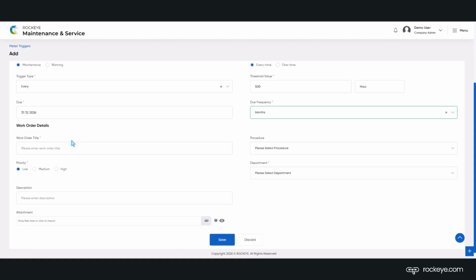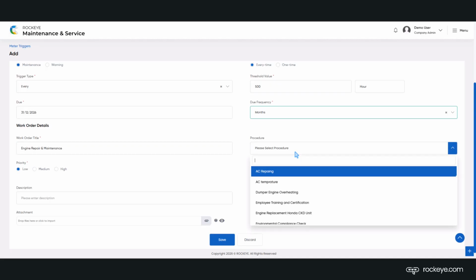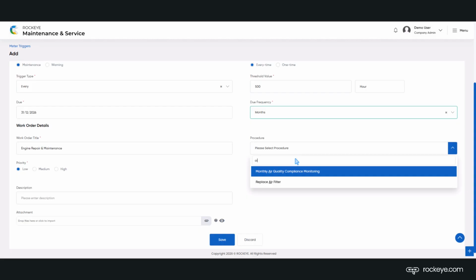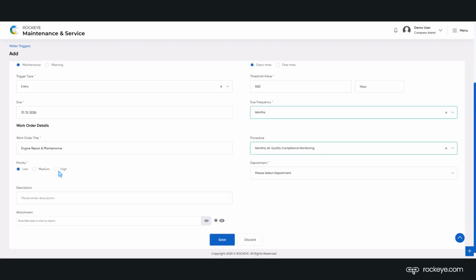Work order title provides a clear administrative label for the task generated by this trigger. Procedure attachment links standardized technical instructions directly to the automated work order. Priority levels categorize the urgency of the task to help teams manage their workload effectively.